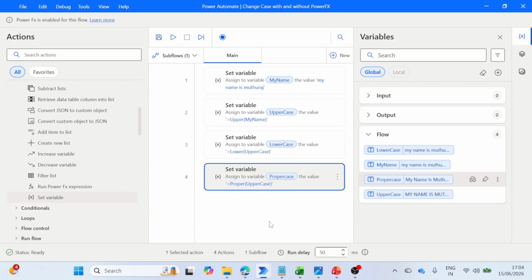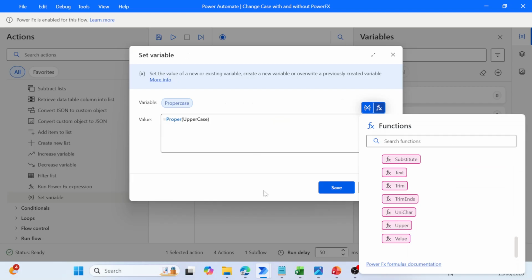One thing we don't have in the PowerFX formula is a sentence case. If you want to convert only the first character of the sentence, you need to find the first character, convert it to upper and then merge it. So we are not going that complex. Normally a word need not be converted to a sentence case. If a sentence needs to be converted with the first character as uppercase, it is always better to go for a text action and use the change case.